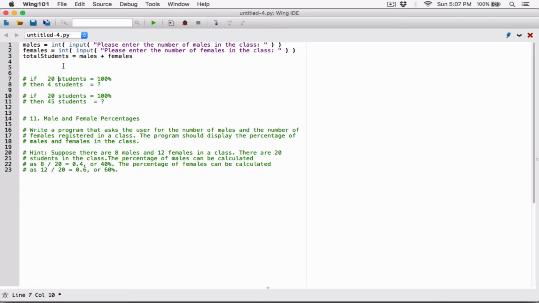So that's exactly what we are going to do to find the male percentage and the female percentage. So that was the first way I was talking about. Now we're going to calculate the full percentage and then display it.